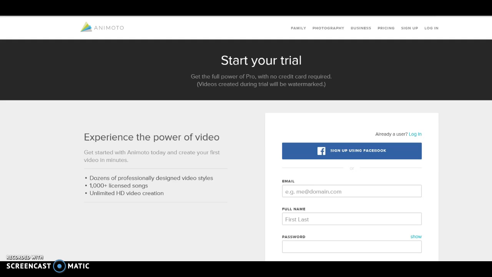When you click on the sign up button, you'll see it says start your trial. A lot of the features you can get on the free trial, but you do have the option to sign up for pro as well. It'll ask for your email, your name, and your password.